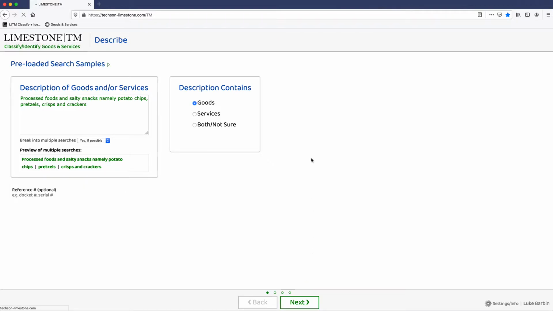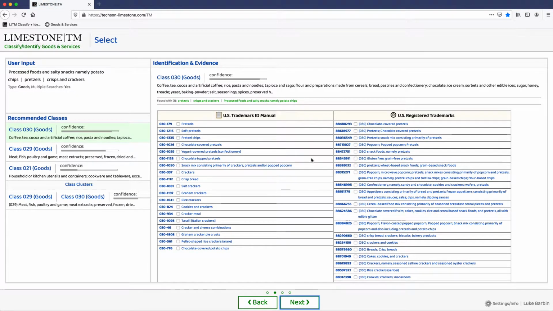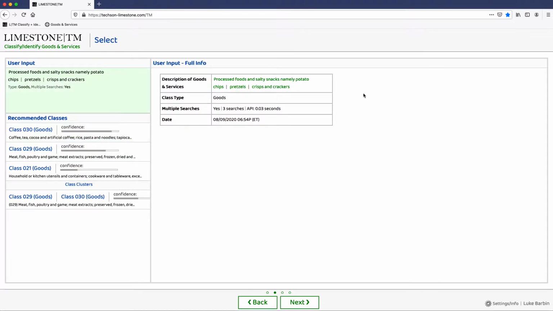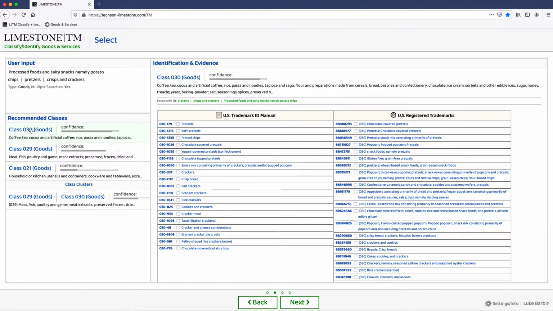Once you do that, you hit next, and you enter the second phase of the workflow, which is the select phase. This is where the platform presents the best results that it can find based on your entry, and the user gets to step in and start curating the results. In this case, here's our original search, which was 3 searches. We have our recommended classes. Here's the top 3 based on confidence.